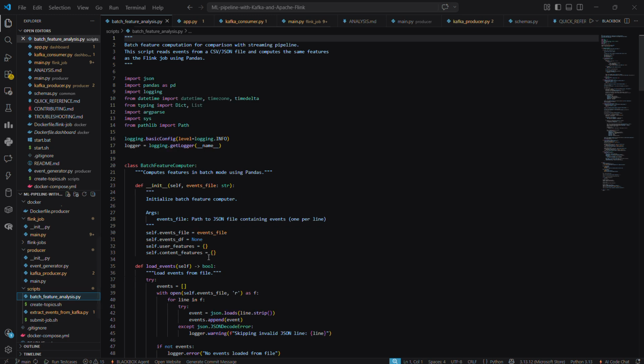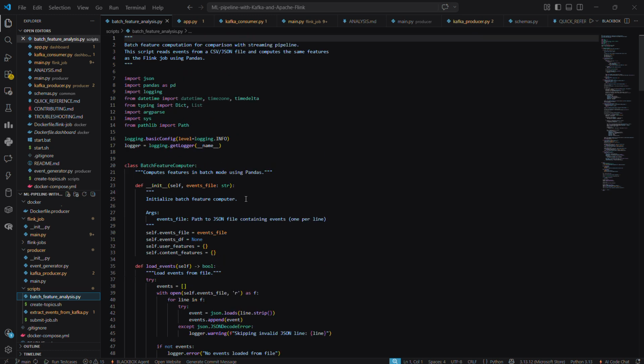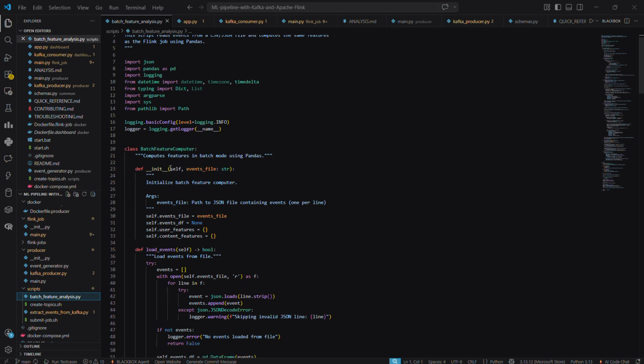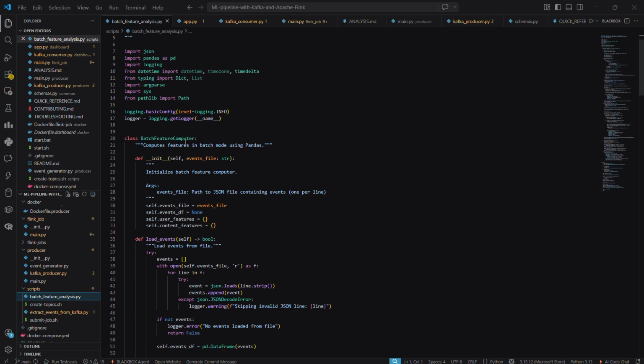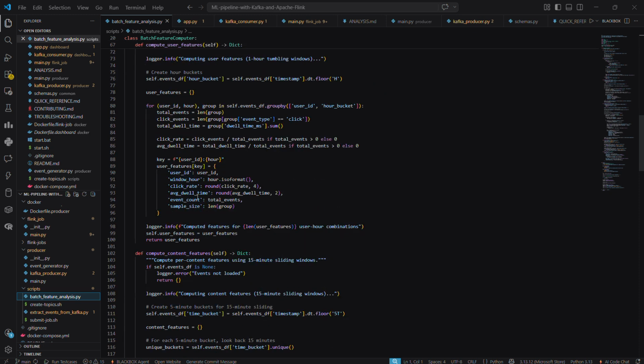Next, this is the batch feature analysis. What it does is it deals with the offline computation of the same features using pandas and compares batch versus streaming results, showing whether they match within 1 to 2% acceptable variance or not. If batch does not equal the streaming, it throws an error like a bug in the Flink model, etc.